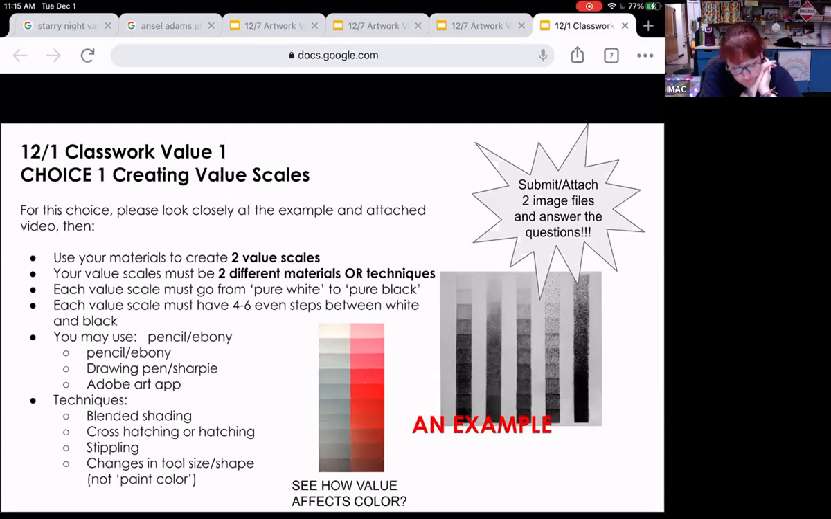For techniques, we're talking about blended shading, which is smooth with no segments or steps. Or if you want to use a different material, such as a pen, or you can do this with pencil too, cross hatching or hatching, stippling, and then of course different things in your app. You could do those things, or you could change the size or shape of the brush. So those two scales need to be different. You could use pencil for both of them, but then you need to use a different technique. Or you could do cross hatching for both of them, but you need to use a different tool.